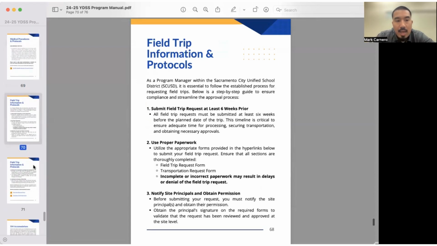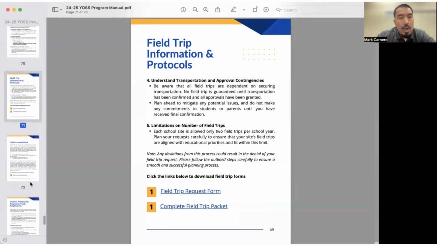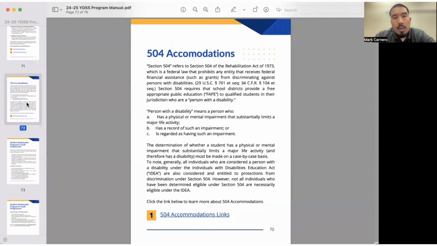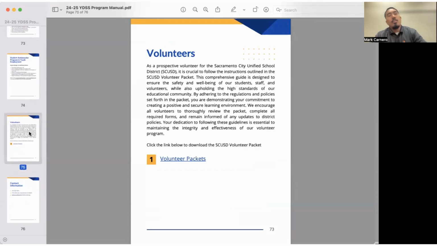You'll also see that inside of our field trip and information protocols section. This section was previously about 40 pages long, and we've condensed it down into 2. All the important information necessary for you to book and secure a field trip is linked here inside of these field trip packets, and you'll have 2 links for you there. We also have the same thing for our 504 accommodations. One of the other changes was also made with the volunteer packets as well. You'll see here in this last page at 73.